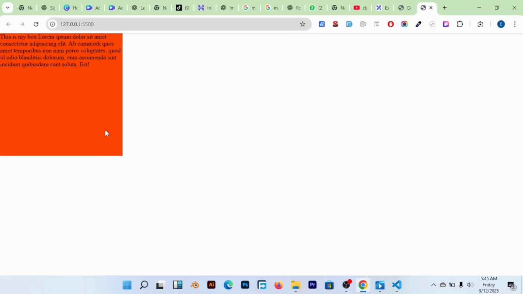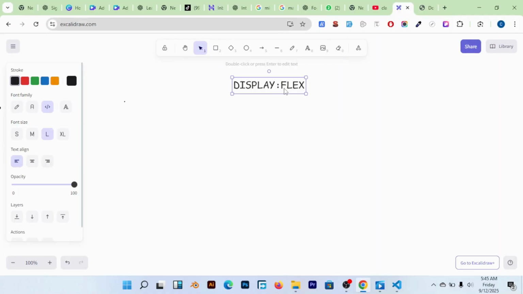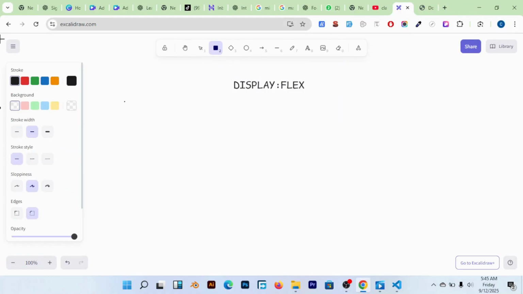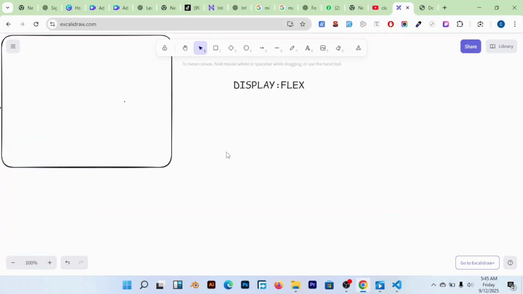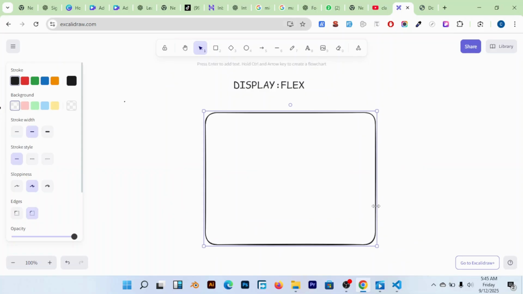So what is going to happen? What we are going to study in our class today is display flex. My square is here. You see my square? It is there. I can even bring it. Let me even cut it and I bring it here. You see my square? It is there.